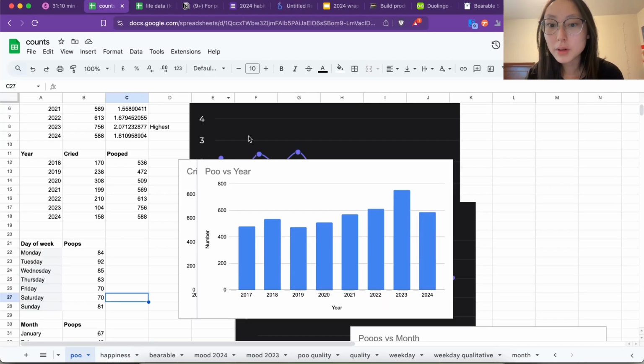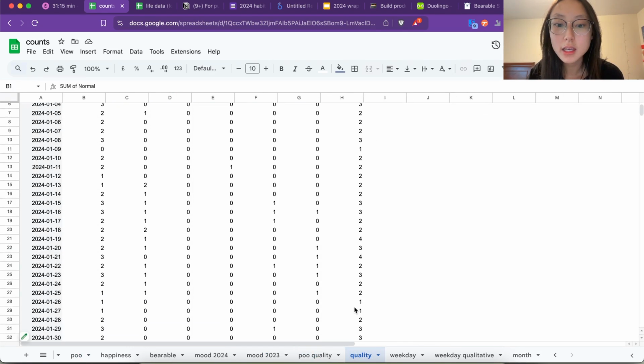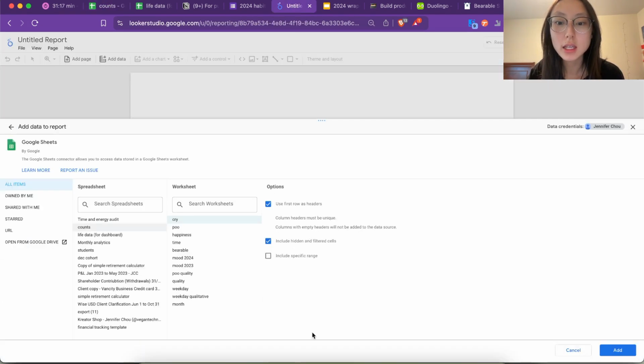Let's say I want to connect it to maybe poo quality. Here, add.